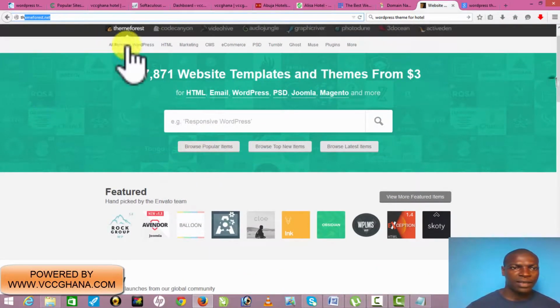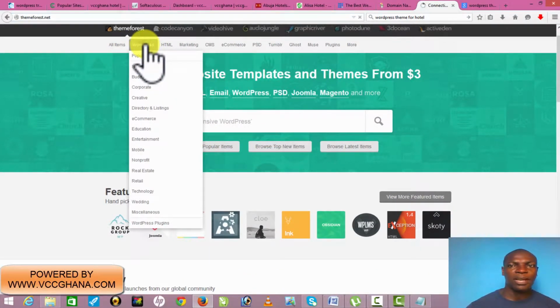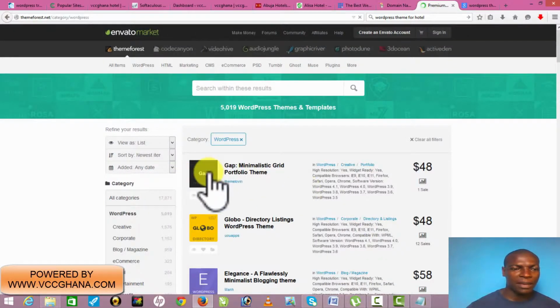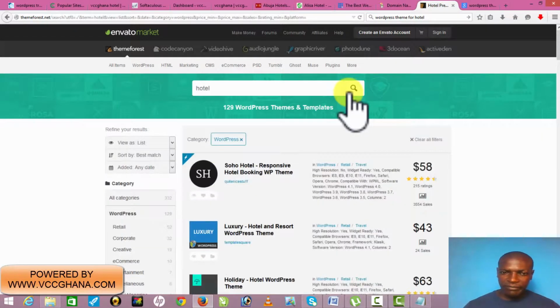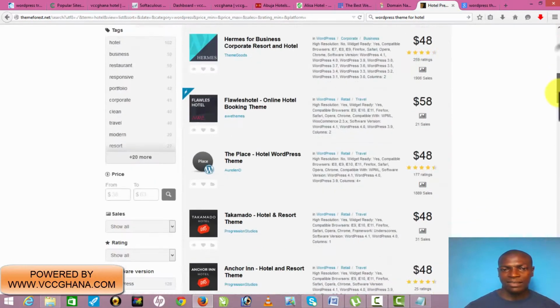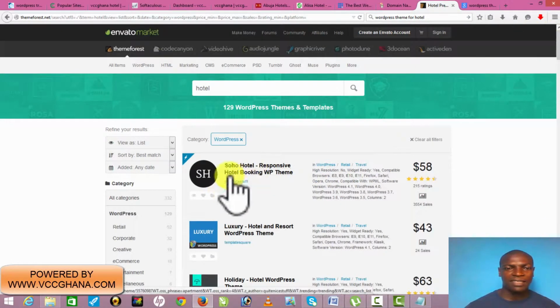Okay, so if I go here, all I need to do now is just to search. I'll click here and click on WordPress. There are several themes or templates you can get here. In their search bar, I'll just type hotel. It will give me various themes. If you look at it now, this is the very one I use in my VCC Ghana hotel. That's the one I will use in this training.